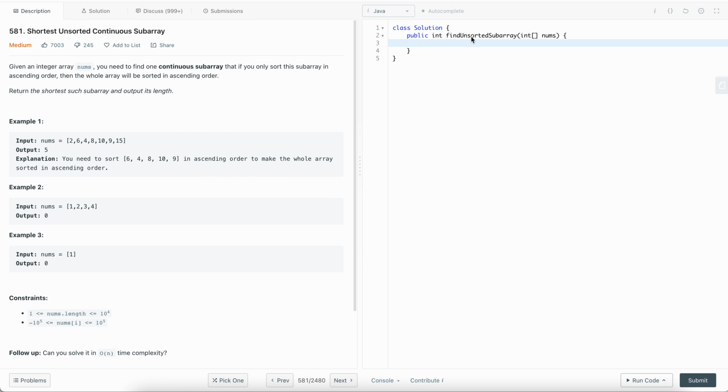And so what this is, we're given an array, potentially unsorted, could be sorted as well, like the second example, but potentially unsorted, and we have to find the smallest continuous subarray, where if we sort that, then the entire array becomes sorted, and we need to just return the length of that subarray.